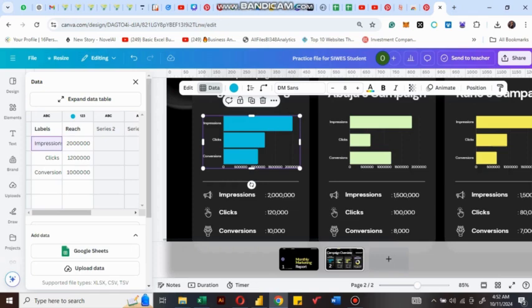Now the labels is simply asking what exactly do you want to show. Impression, clicks, and conversion. If by any case you want to adjust any one of them, just double click inside or just type on it, conversion. Now the wish here is asking for the value. So how much conversion, how much impression, how much clicks will you get? How much will you get for each one of these? So that's what the wish is trying to say.